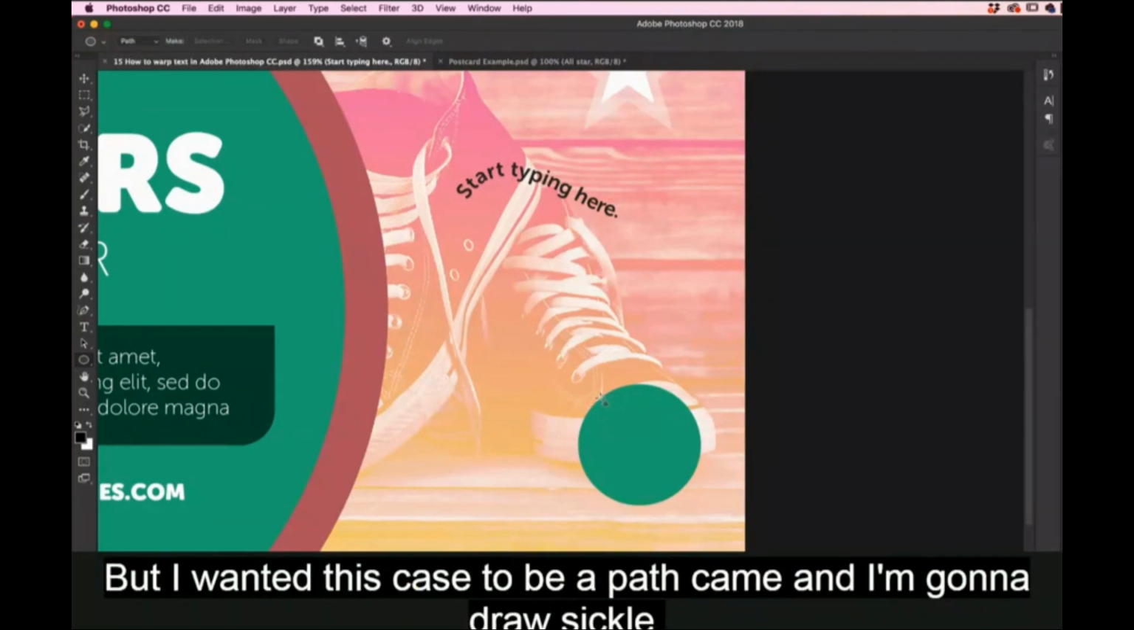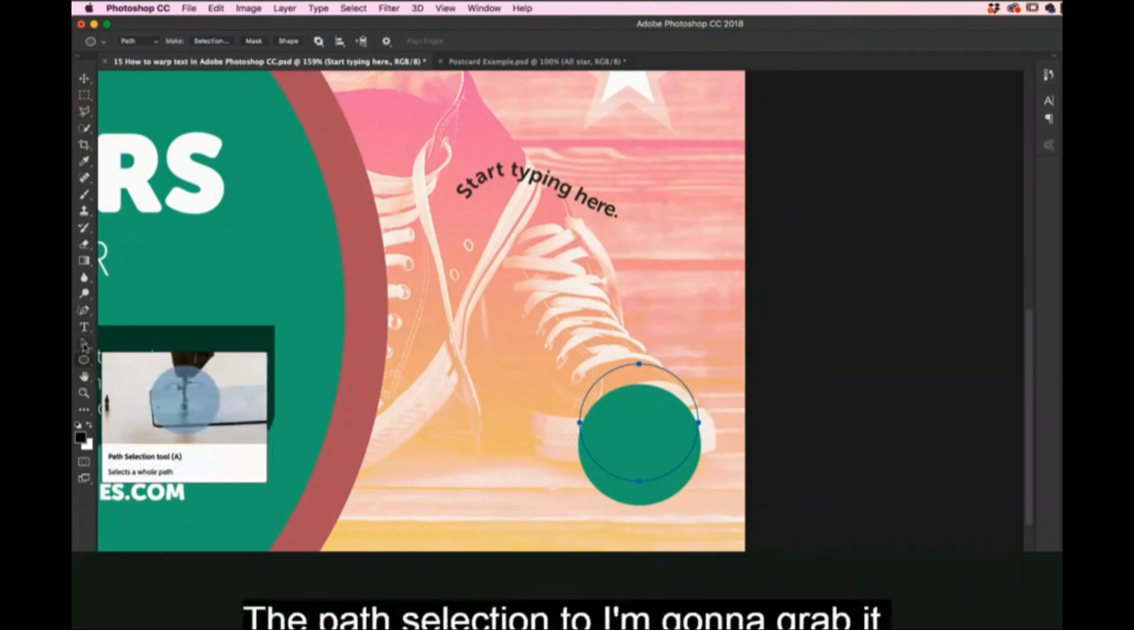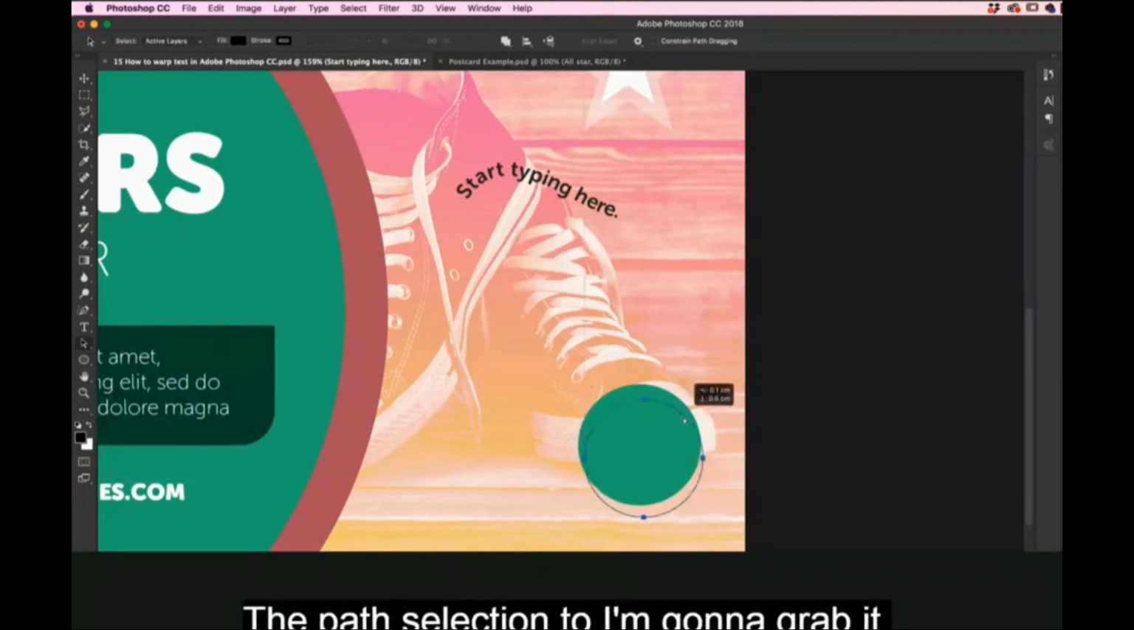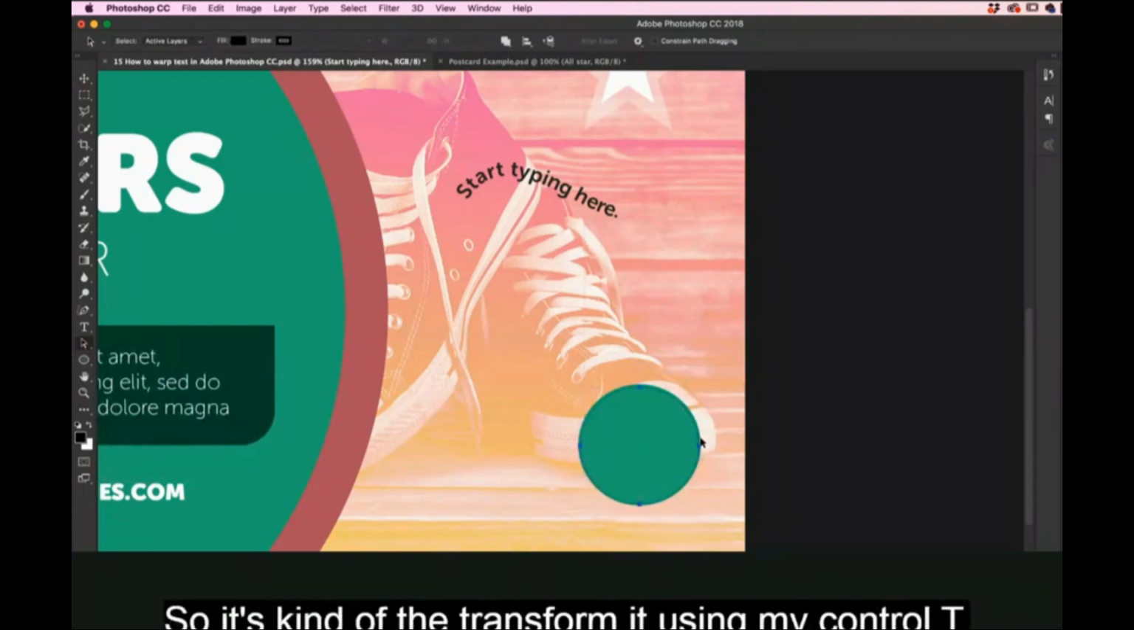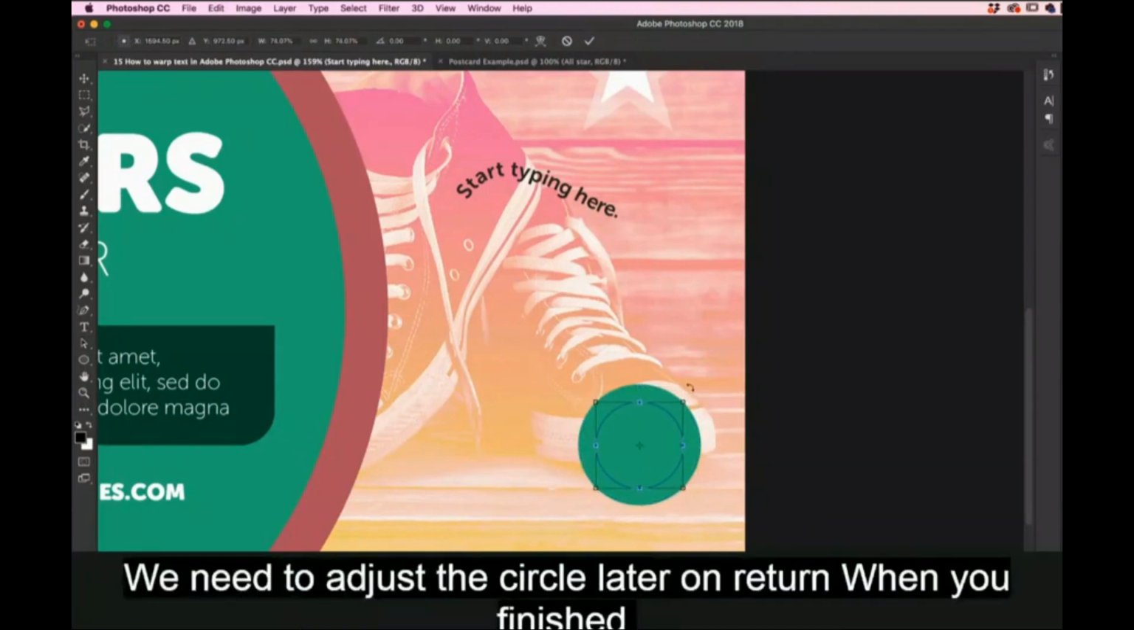Okay, and I'm going to draw a circle. I'm going to hold shift and draw it roughly the right size. Then I'm going to move it around using this tool here, the path selection tool. I'm going to grab it so it's kind of there. I'm going to transform it using my Control T, and get it so it's sitting inside here. We need to adjust the circle later on. Hit return when you're finished.